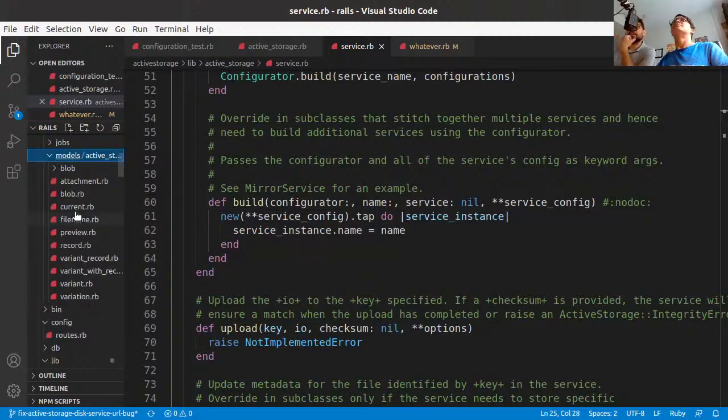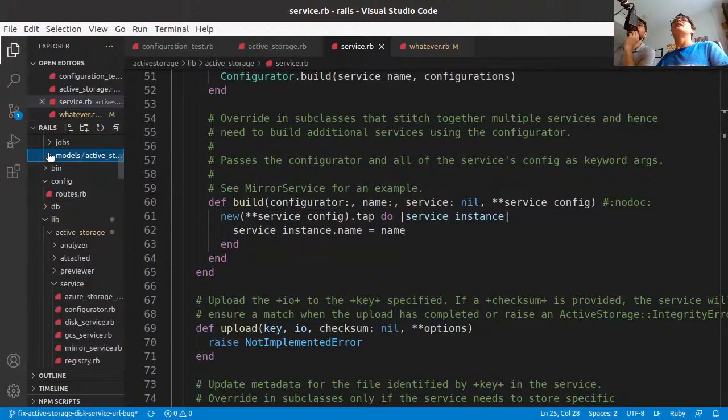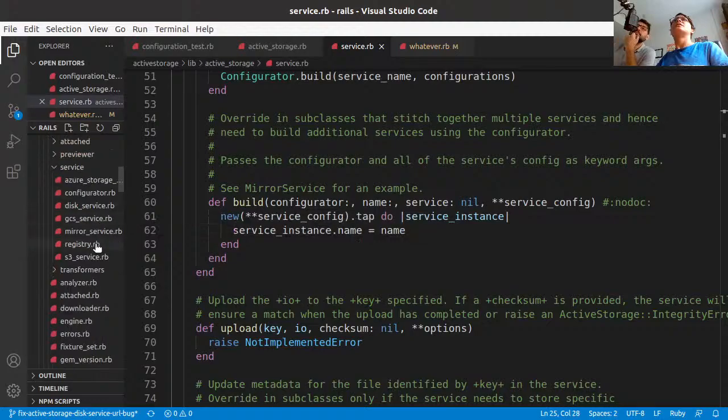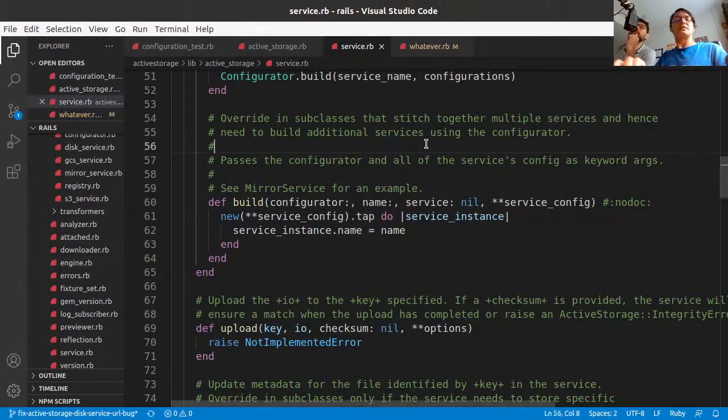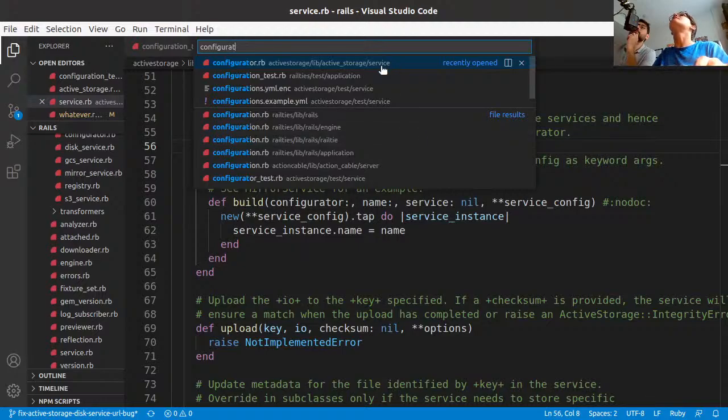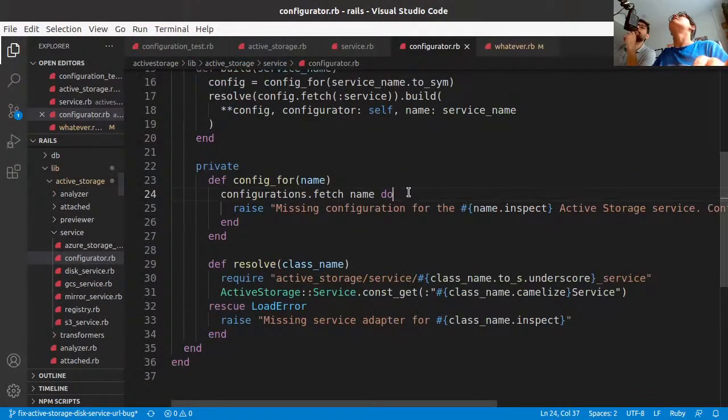Can we take a look at the configurator? Yes, I'm trying. You can do Control P. Configurator. I'm pretty sure I saw that. Yeah. Okay.